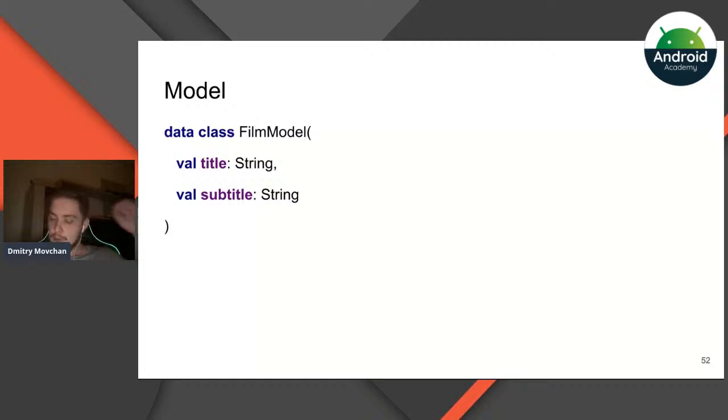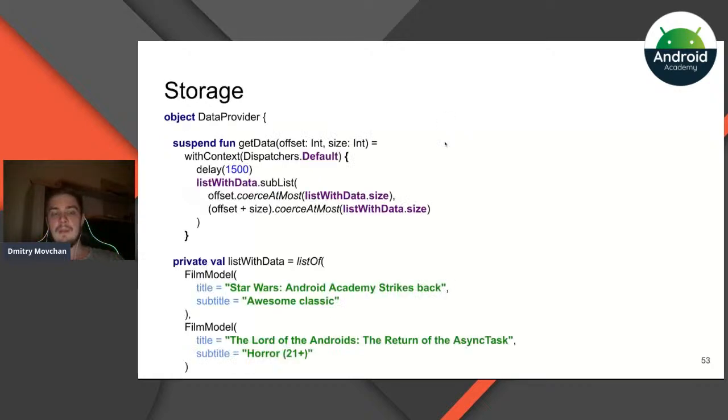To create this project, the first thing we should do is create the model that we will show on our UI. Let it be a film model with two fields, only title and subtitle. After that, we should create some data provider. Let it be getData with some initial delay to simulate lags when we try to get data from a backend or something like that. And then we will take data from our memory with a prepared list.